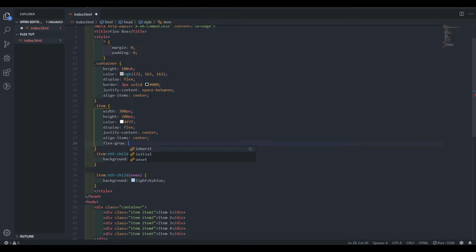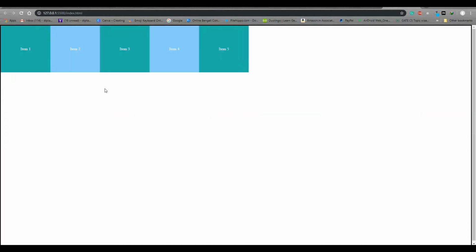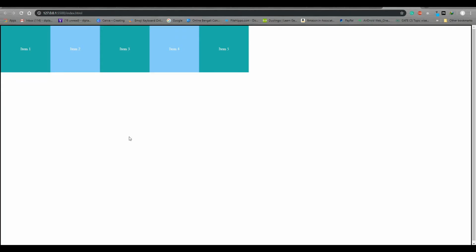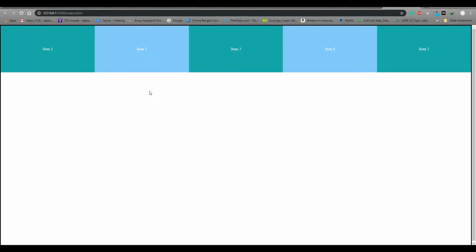Before that, let me delete this align item and justify content so that you can understand properly. So now the web page looks like this, and if we write flex grow equals to 0, that is the by default, it will remain same. Okay, and if you write flex grow 1, it will be equally divided into similar ratio.